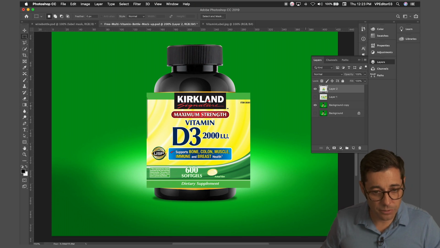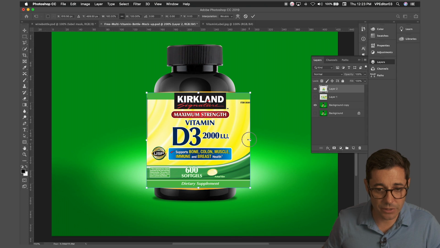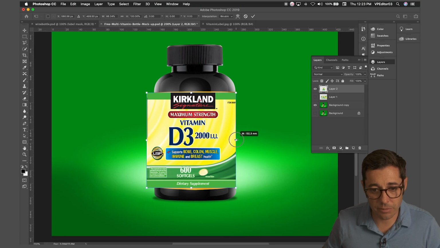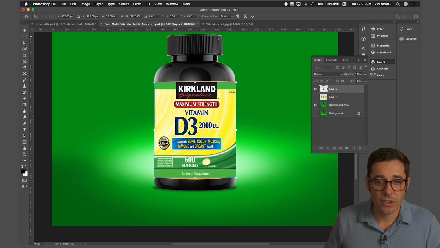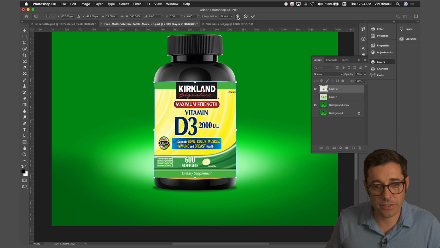And so from here, we know that we can use transform to get it kind of in the ballpark. We need to hold down Shift if we want to distort the perspective a little bit. Something like that, perhaps. Looks pretty good. However, it's not really wrapped around the bottle. So how we do that is by using the warp tool. And that's this right here.